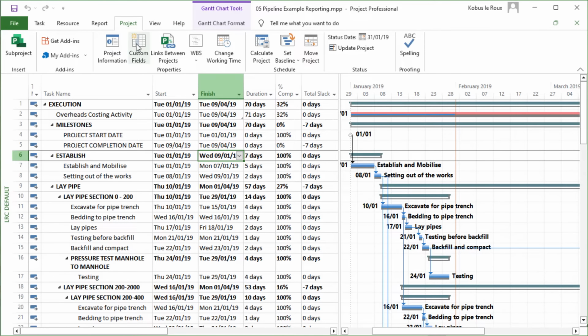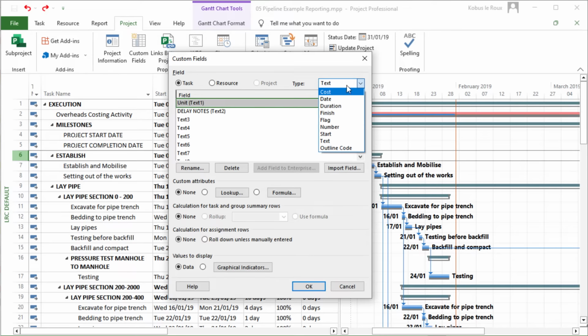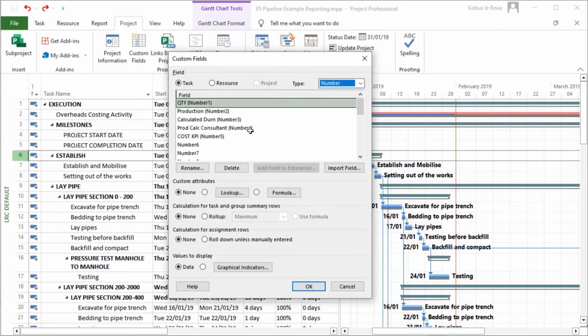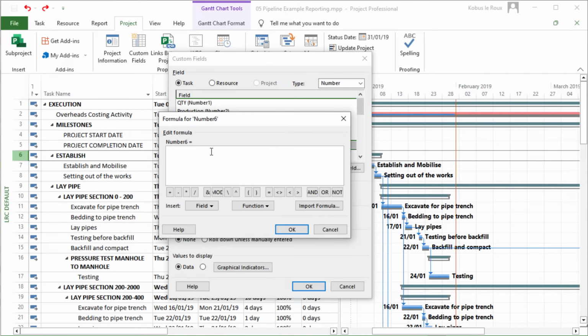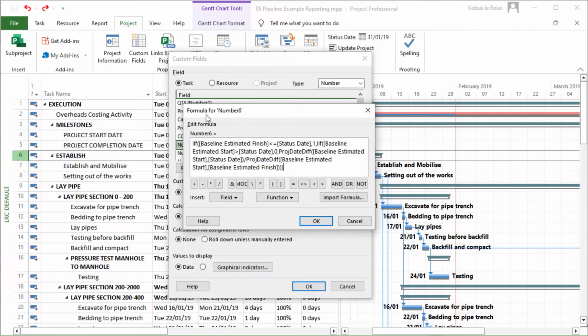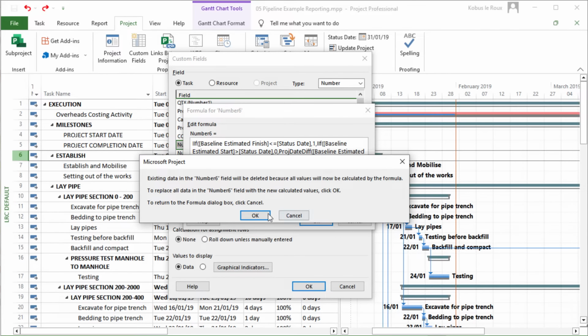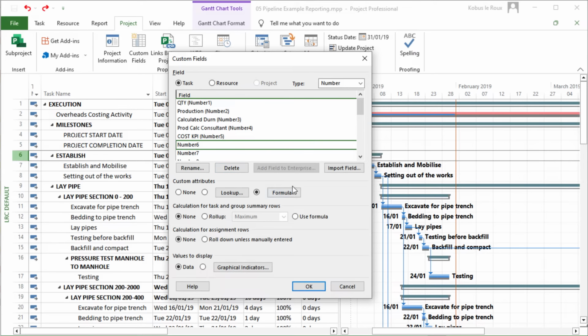I'm going to go to custom fields, to the number field, and I'm going to use Number 6. Obviously you can use Number 1 or whatever's available. In my particular schedule, those ones are not available, and that's the only reason why I'm using Number 6. Then I'm going to click on the formula button, paste the formula that I've just shown you into the dialog box, and click on OK. It's going to warn you; you can click on OK again.